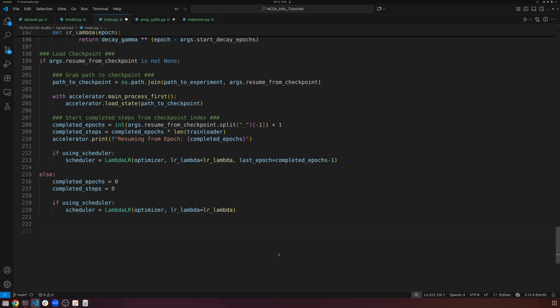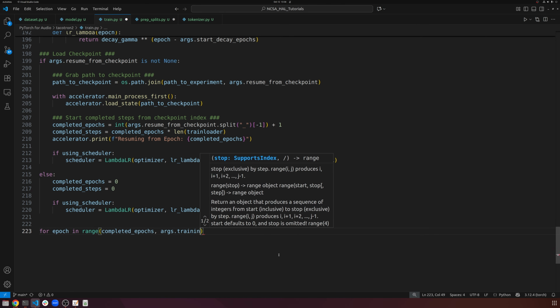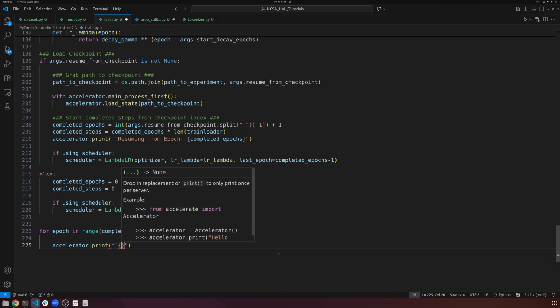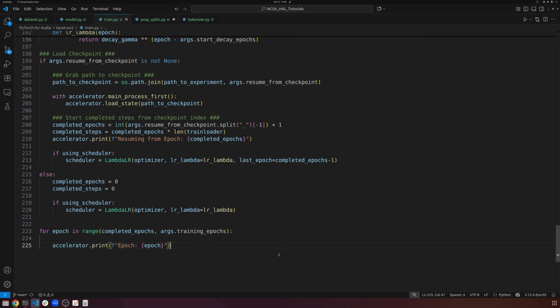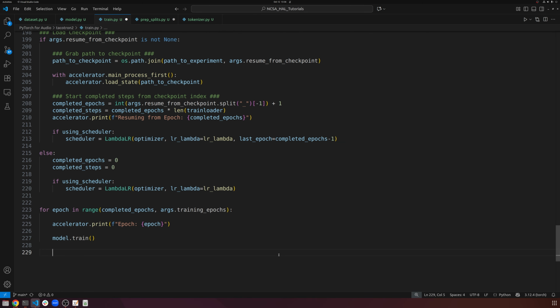So let's write our actual training loop. For epoch in range completed epochs to args.training epochs, right? So however many epochs you're going to train for, accelerator.print the epoch, so we can print that out, and we can set our model to training mode, right? Model.train.